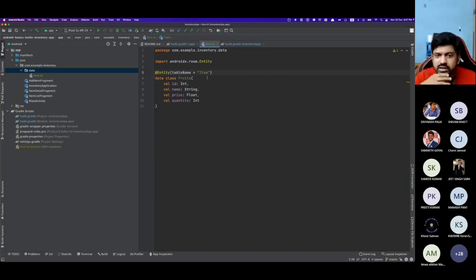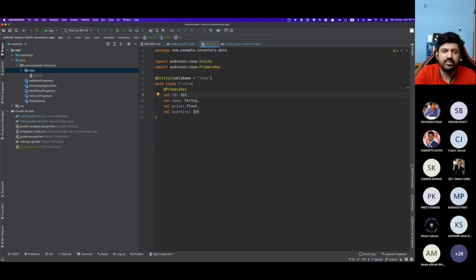Now, when you're storing data in the database, there has to be one field that is unique for all the items. And that is what is called a primary key. So a primary key is a way of identifying each row distinctively. If you look for a primary key, you should be able to get only one row, not more than that. If you want to make ID a primary key, you will use PrimaryKey. And this will store this ID as the primary key for this table item.